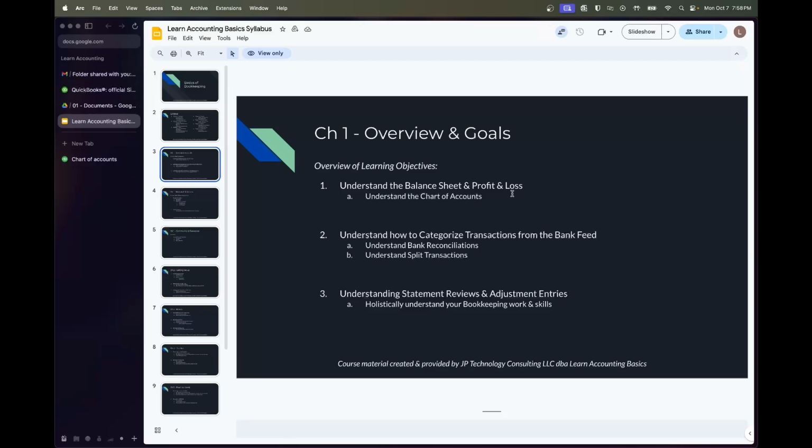How do we get to the balance sheet and profit and loss? We have to understand the chart of accounts, which is how all of the transactions are organized. And once we set that up, we really need to understand how to categorize the transactions from the bank feed. So we're going to understand how to categorize everything. We're going to understand split transactions where you might have to pick two different categories for a single transaction. And we're going to understand how to reconcile everything and make sure that everything matches and we're good to go and we can move on to the next month.